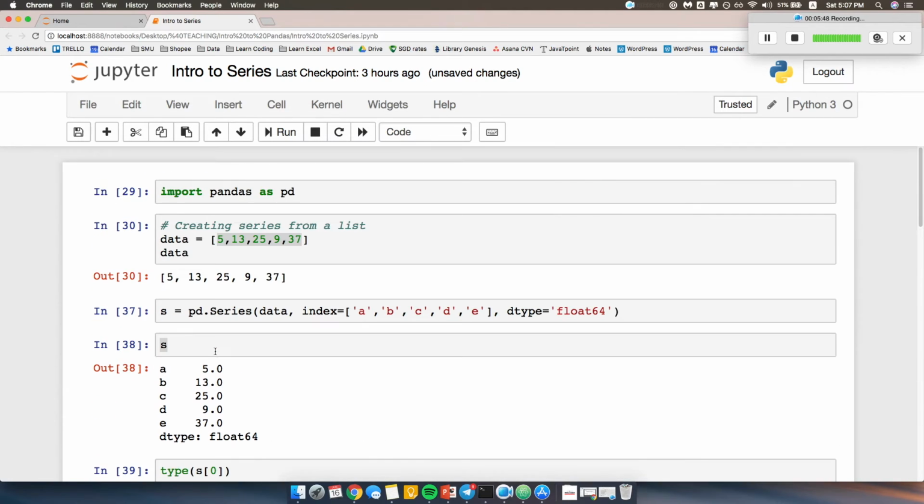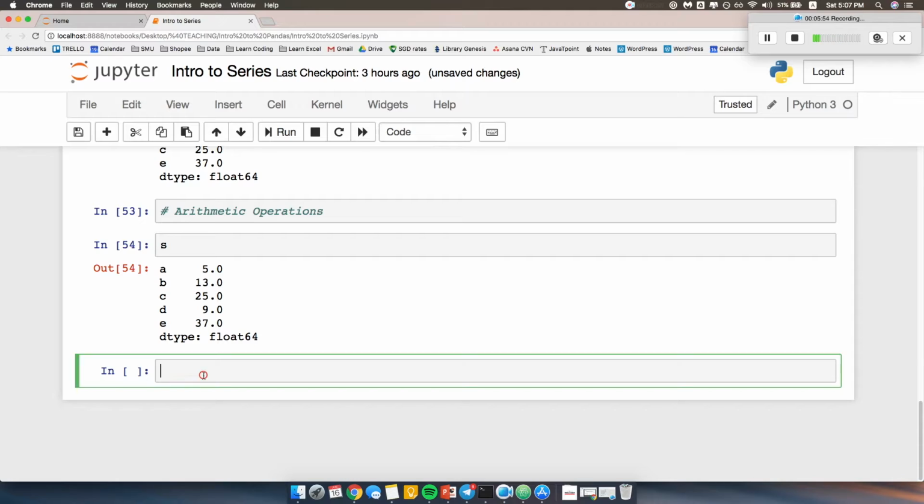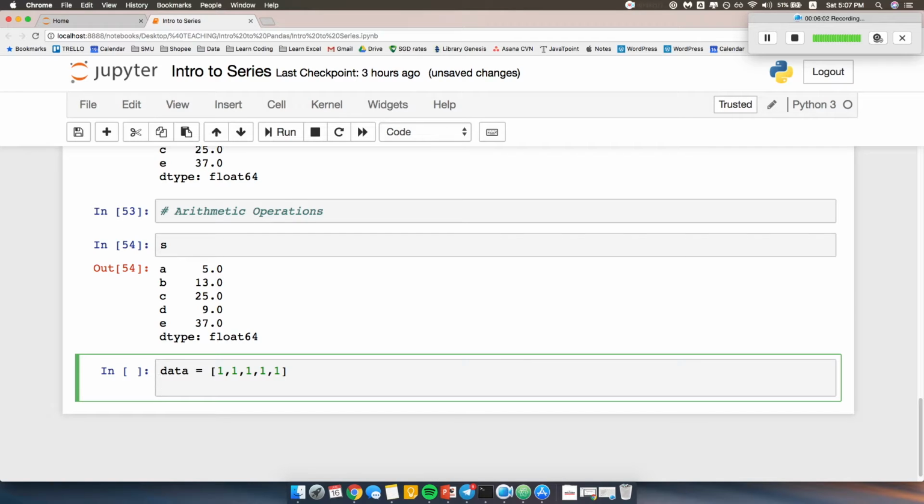Let's just create another series that's easier to work with. Okay, let's say I have a series of just the number 1. And I create another S equals pd.Series. I pass in the data. Maybe I pass in the index as well.